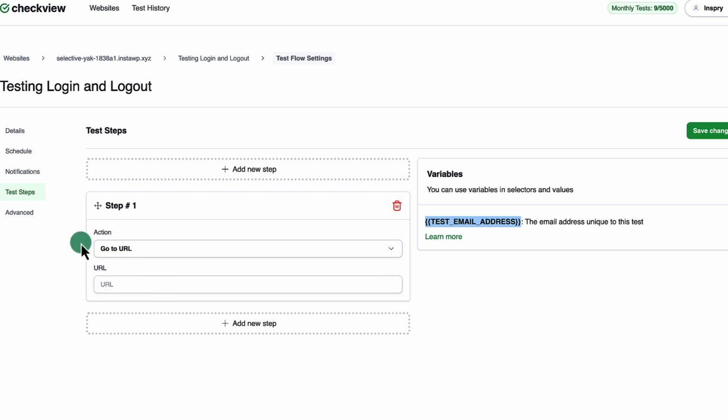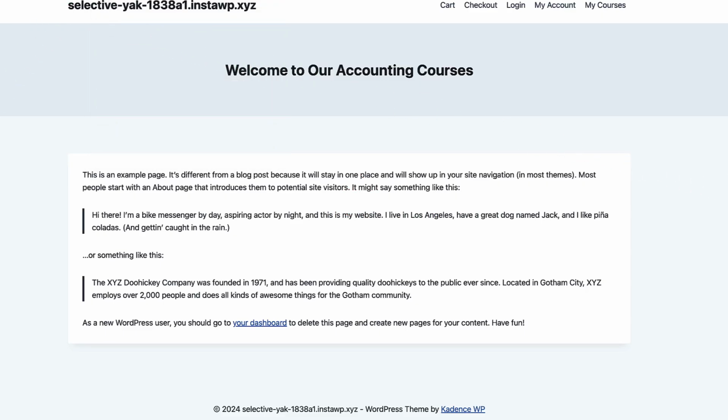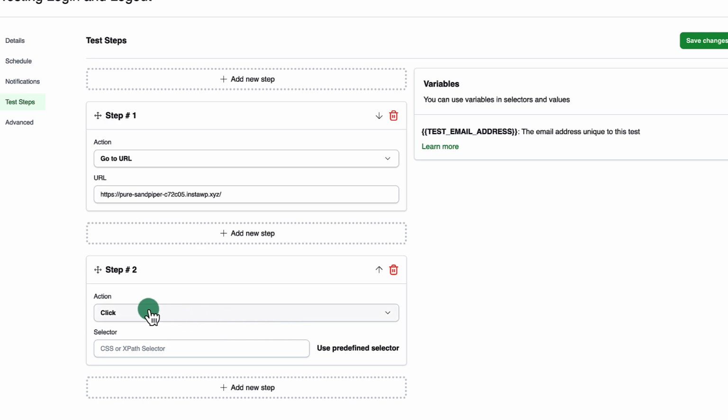So we're going to say go to URL, and I'm just going to copy over the homepage URL because I want to start testing straight from the homepage. You could start from the login page, but I want to increase our test coverage a little bit and make sure the homepage is working. All right, I'm going to hit add new step now.